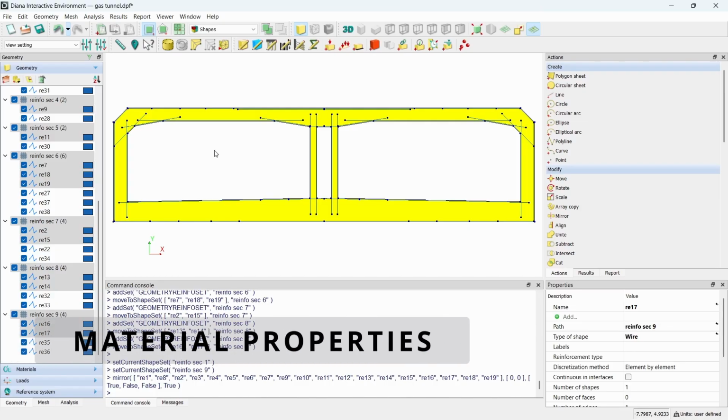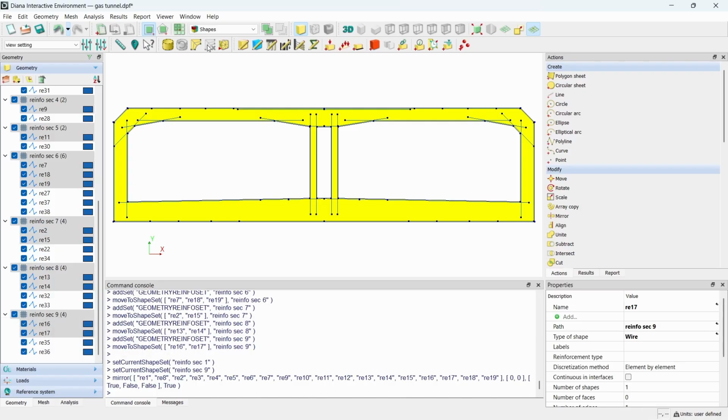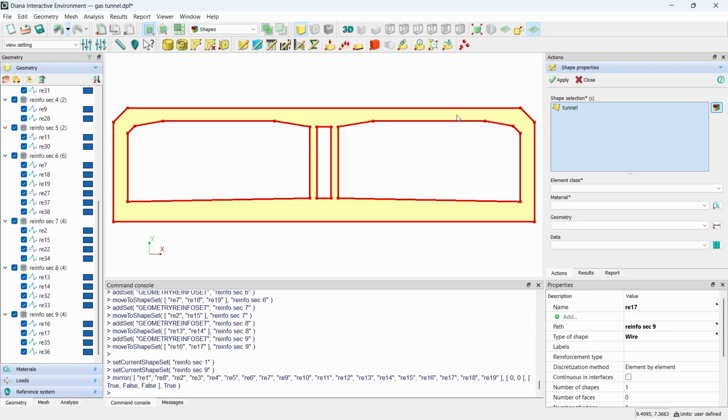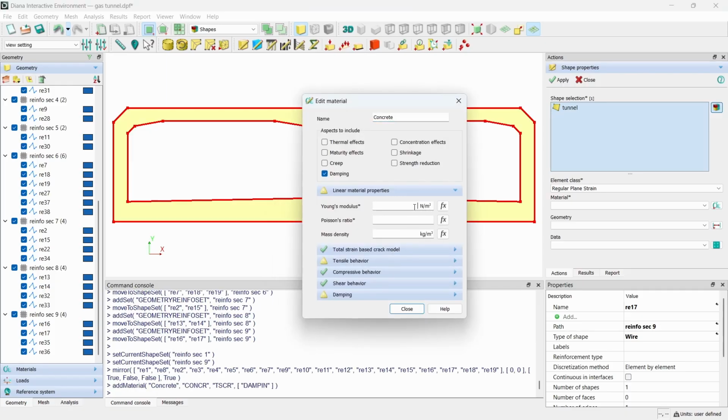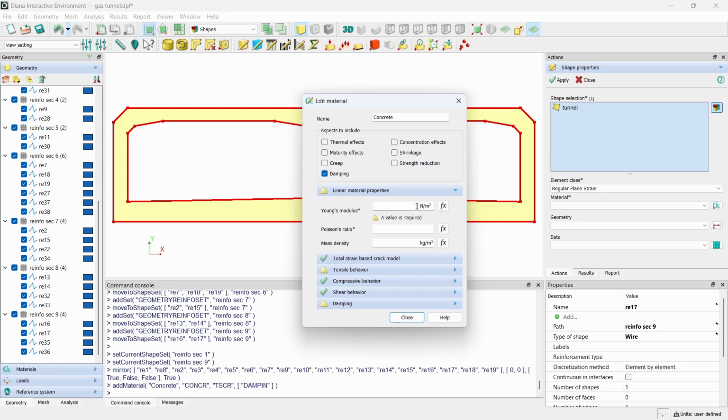Now the geometry is finished. The next thing to do is to assign material properties. First we select the tunnel and we use regular plane stress elements. We make a new material called concrete, the class is concrete and masonry, and we use the total strain crack model. We first activate the damping for later dynamic analysis, and here we enter the material properties based on the tutorial.